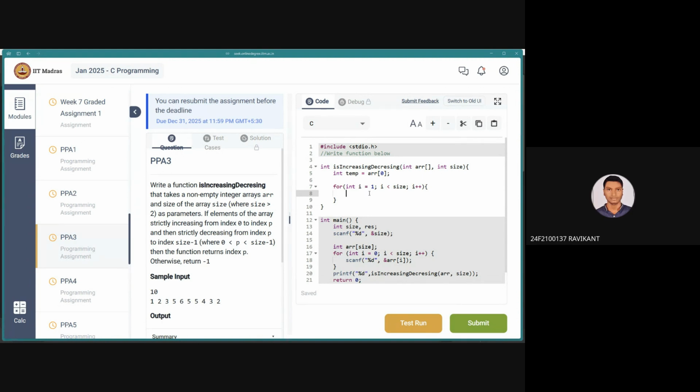So now we have a for loop. What do we want to do over here? What is our goal? What do we want to achieve with this for loop? If the series of numbers are decreasing or increasing, we have to check it, strictly increasing or decreasing. Okay, so before that, we have to check if it is increasing first, right? Yes.